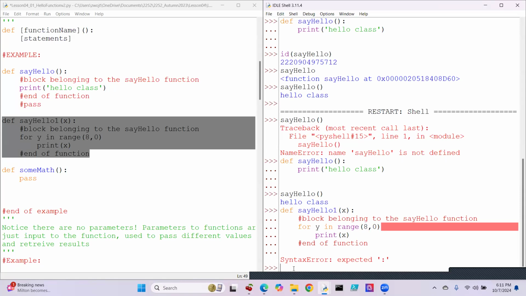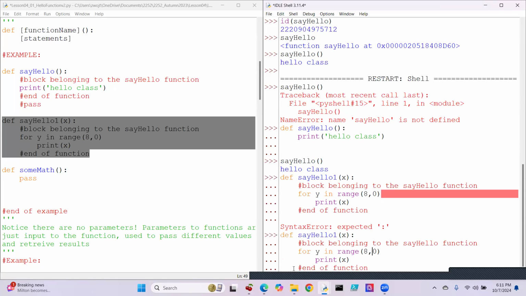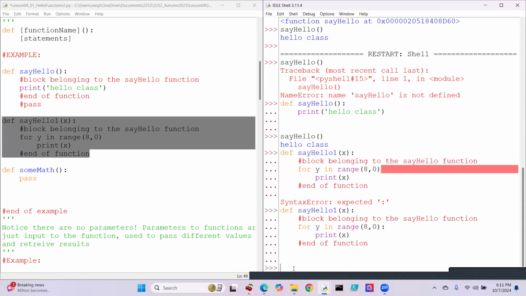Oh, you know what I forgot? Of course, Python's good enough to tell us. Colon. Now say hello one is in memory. Now you notice X takes an argument. It says for each iteration, start at 8, going to 0, print X. So we could say hello 1, and then give it the parameter of Steve.